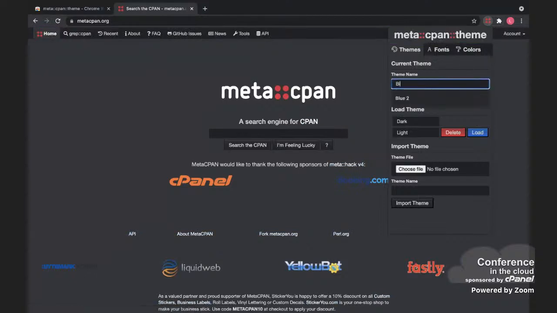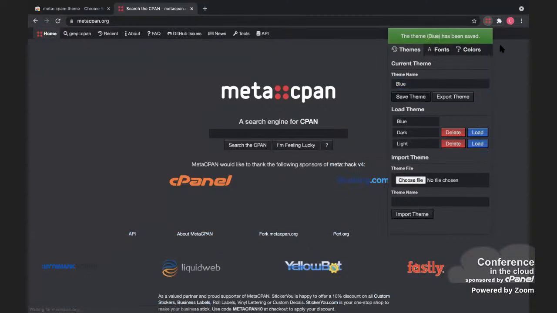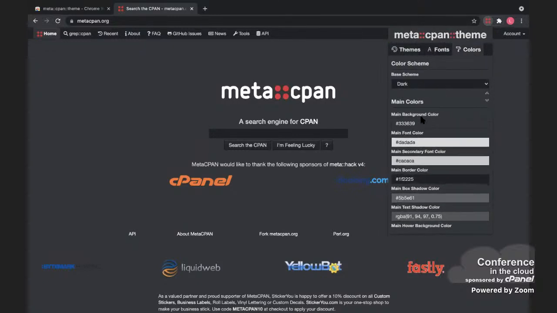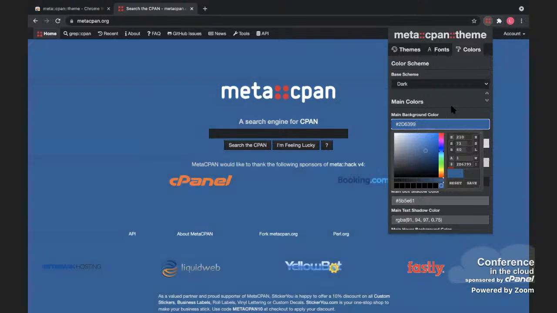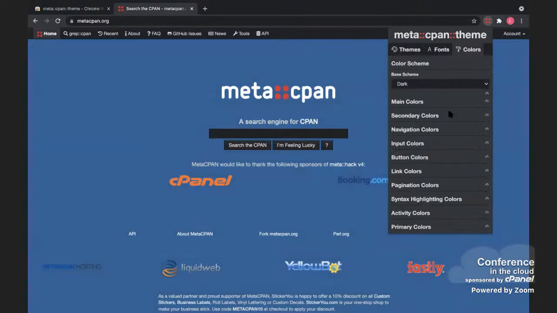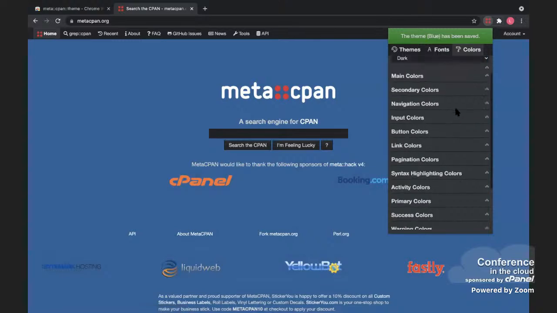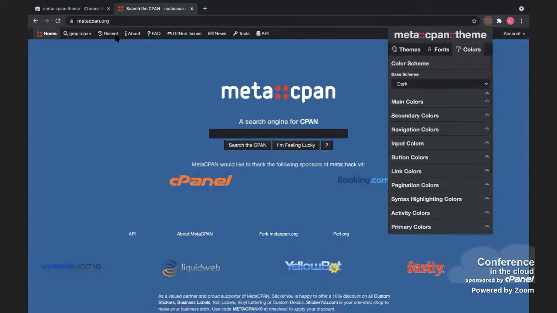But maybe you want to be a bit more adventurous, so maybe we want to change this to blue, and we can do that easily now. And we can just change a color here, like so, and now we have a blue theme. And we hit save, and that's the default there.